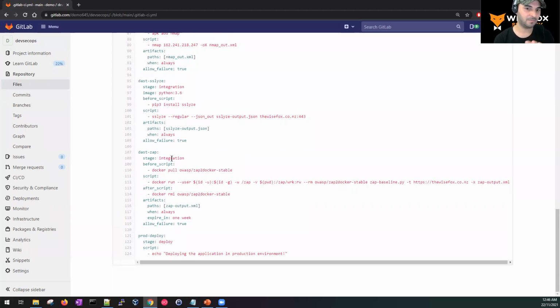And last, we are running OWASP ZAP. Here we are pulling a Docker container, and then running ZAP in a container, and we pass the baseline parameter. So it's only going to run the baseline scan against our website. Whatever the results of ZAP are will be stored in this output.